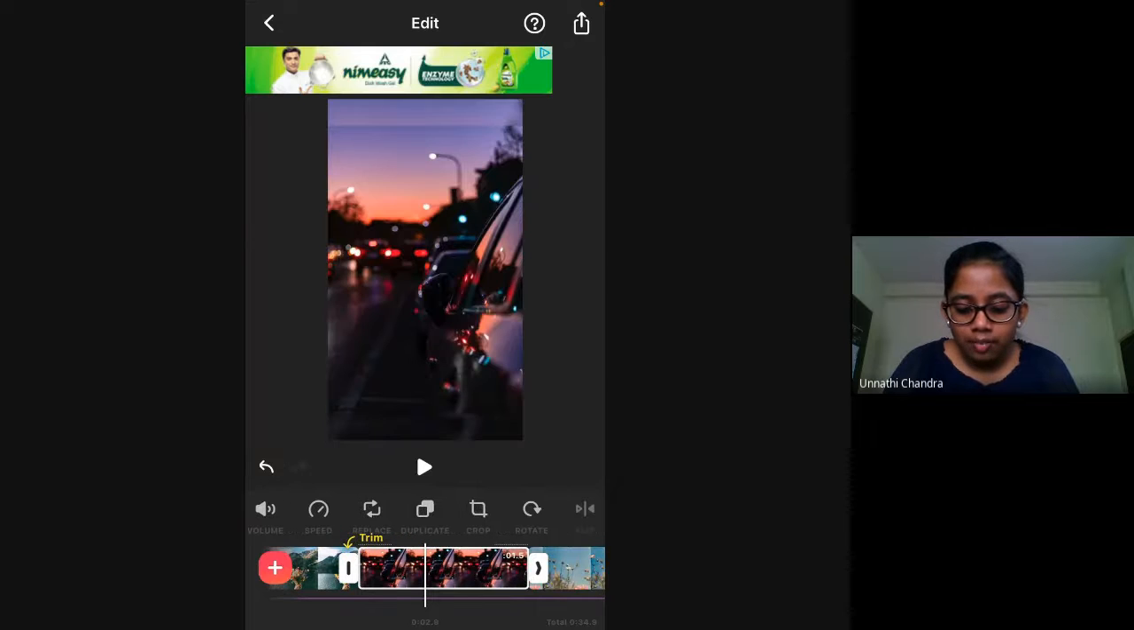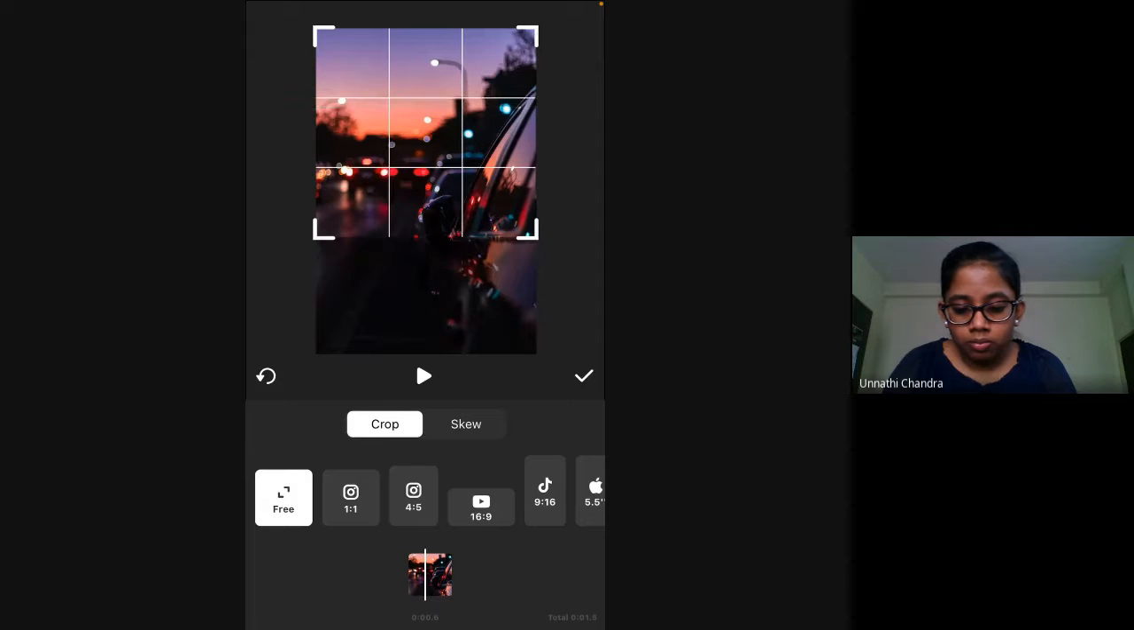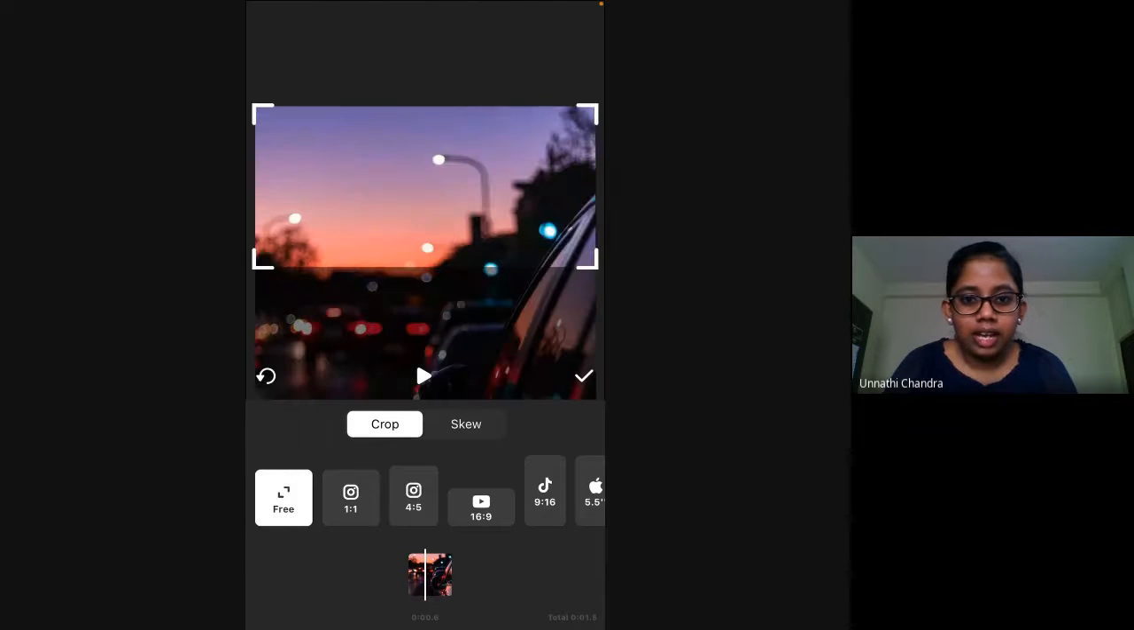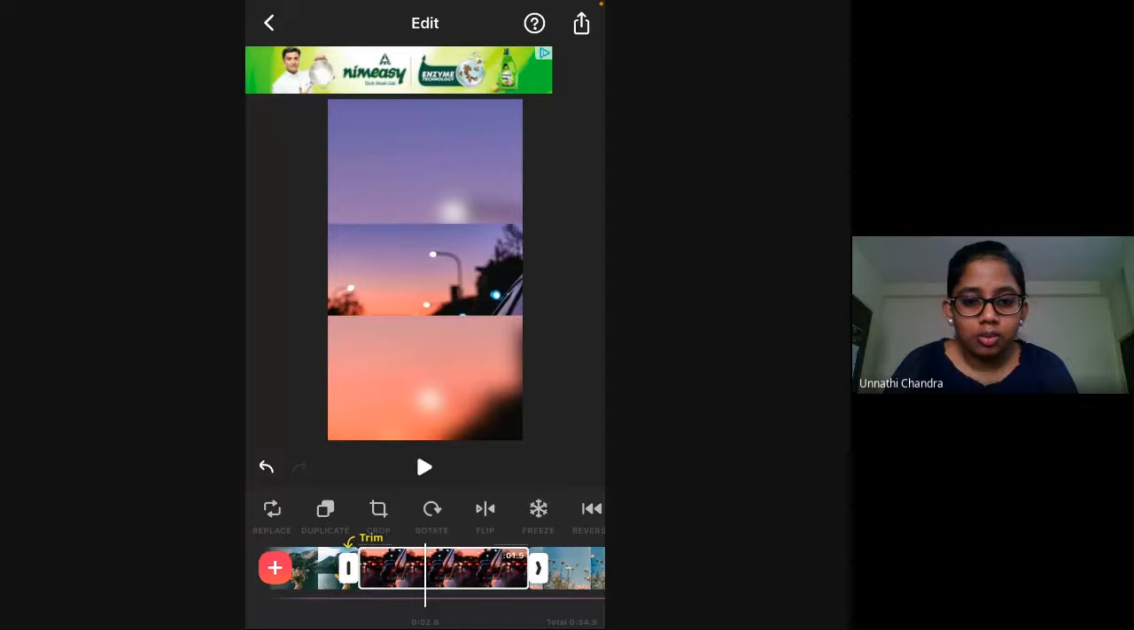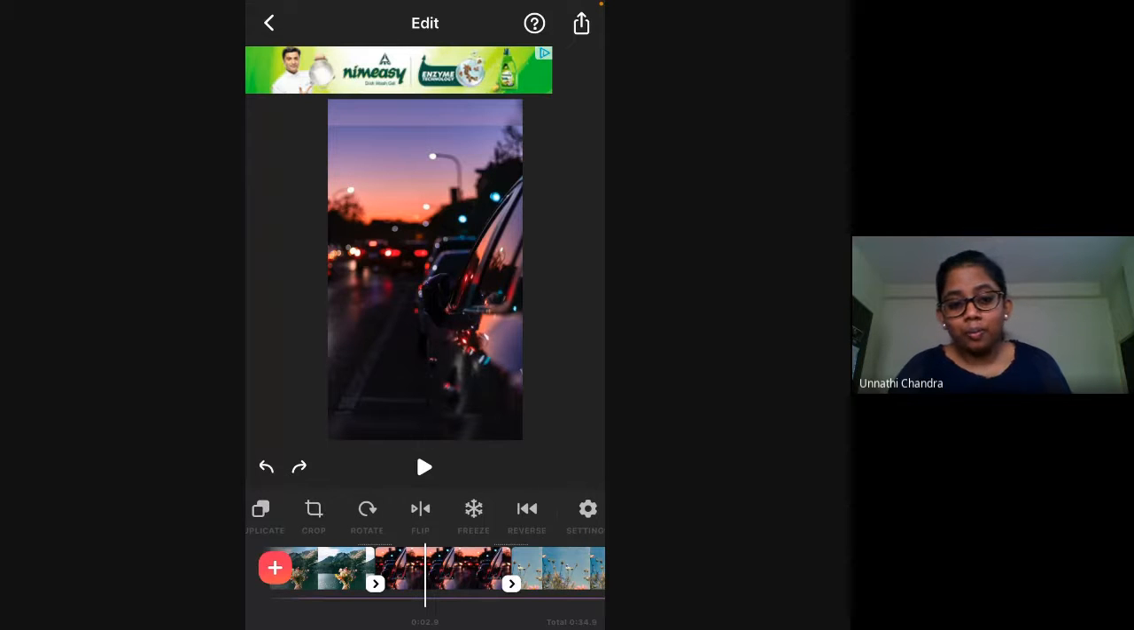And you also have a crop option. This is really useful. For a particular image, let's just say I want only this bit, the sky, and I don't want the cars and all of it, I can just crop it and click on done, and that's what will happen. You just crop your image and it will crop it. And you can crop your videos also. If you're inserting a video, you can crop the video too to whichever size you want.